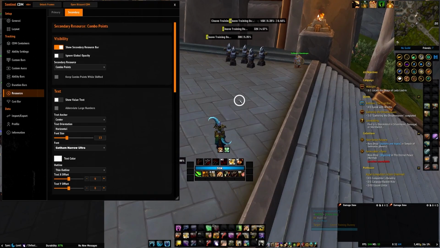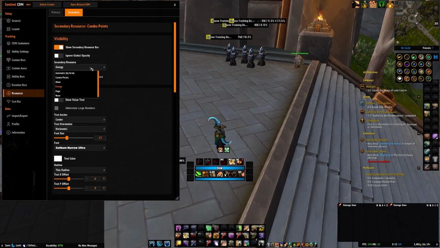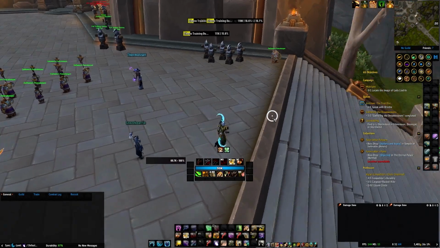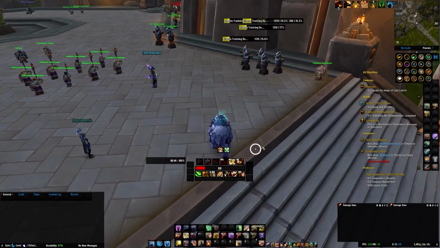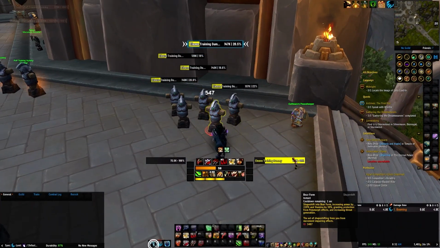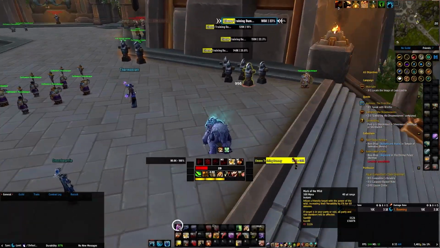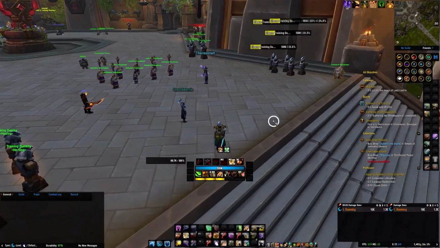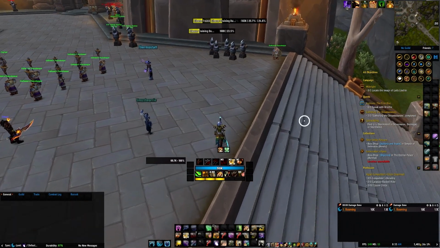All right, for resources, for the secondary for druids, you can choose what secondary you want to display. So you can change it to mana, energy, rage, or none, or automatic. So let's say I'm feral and I change it to combo points. That means no matter what form I'm in, it's going to keep that secondary bar displayed. So even outside of a form, it's going to keep the combo points showing.